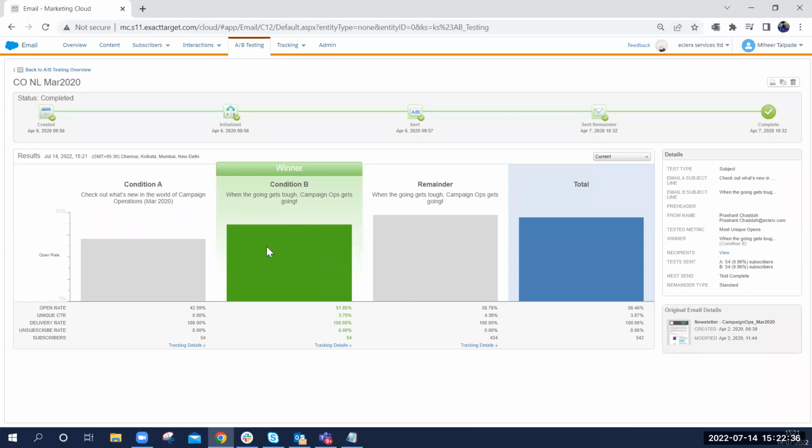Right? So then it will tell me that the winner is condition B, and then the remainder will get the email with this subject line. So this is how A/B testing works. Now, since you are doing A/B testing yourself, you have some power also in your hands. It's quite possible that sometimes condition A, condition B, the percentage might be very close to each other. So here it's 42 and 51, so fine. This is like, we know the clear winner. Sometimes you may not know the clear winner.